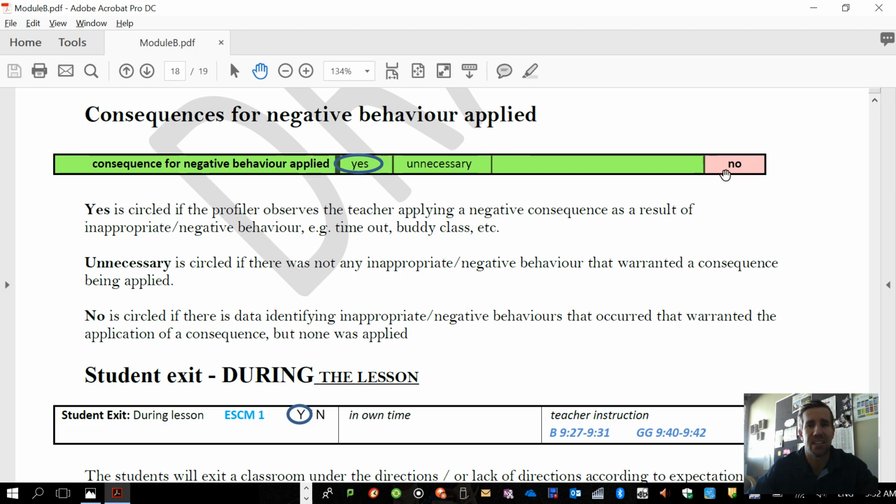That indicates that it probably should have been, but no, the teacher did not apply a consequence for negative behaviour. This one in the middle is unnecessary. Now this is everyone's dream. If you ever get profiled, this is your goal. To be able to have the profile circle unnecessarily, I think is a great indication as to the atmosphere in your classroom and what your students are doing. But they're the three categories that we circle across there.